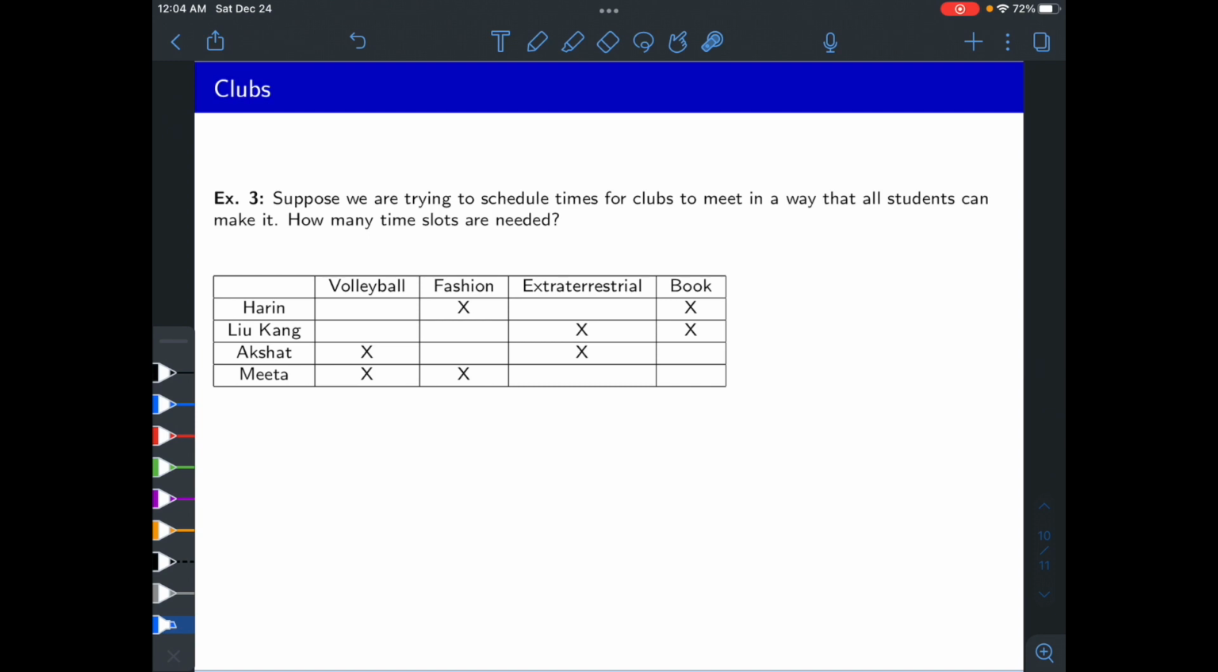All right, so we're going to end with an application. Let's suppose that we are trying to schedule times for clubs to meet in a way that all students can make it. So how many time slots are going to be needed? Here we have a table, and in this table Harian is in the fashion club and she's also in the book club. Liu Kang is in the extraterrestrial and the book club. Akshat, Mita, and so on and so forth. Okay, so if we need to know how many time slots are needed, what can we do?